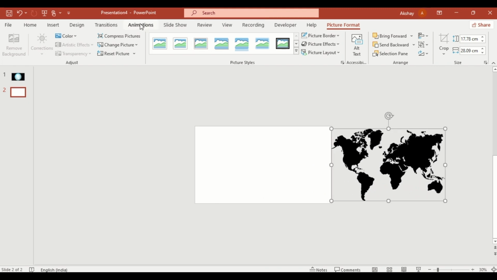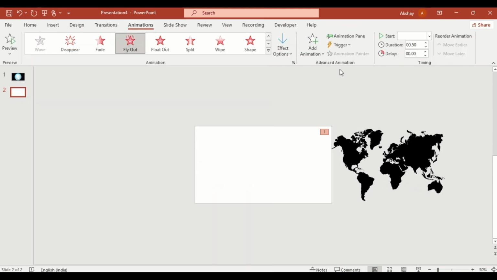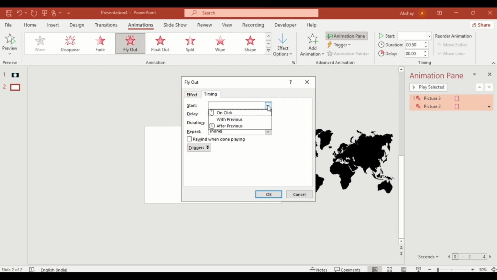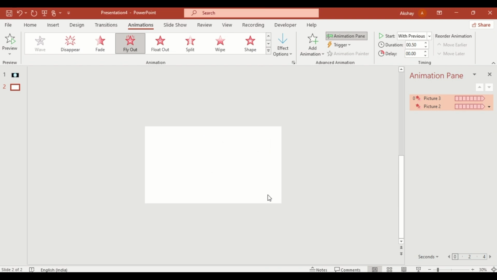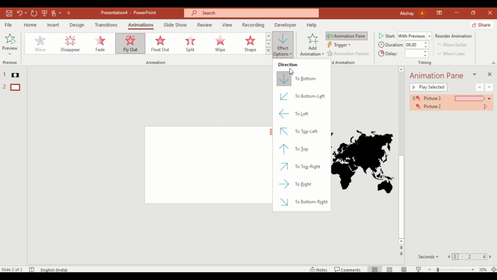Go to the Animation tab. Select Fly Out under Exit and set the timing to With Previous and repeat until end of slide. Set the duration to 8 seconds and add a 4-second delay to the second map image. Set the Fly Out direction to left for the first pair.